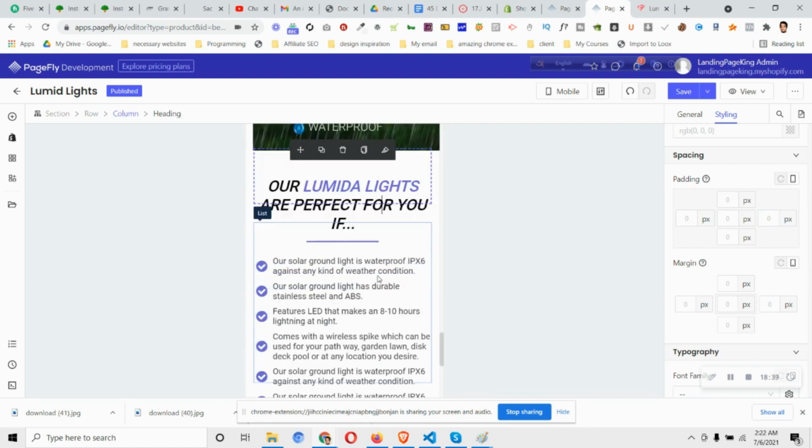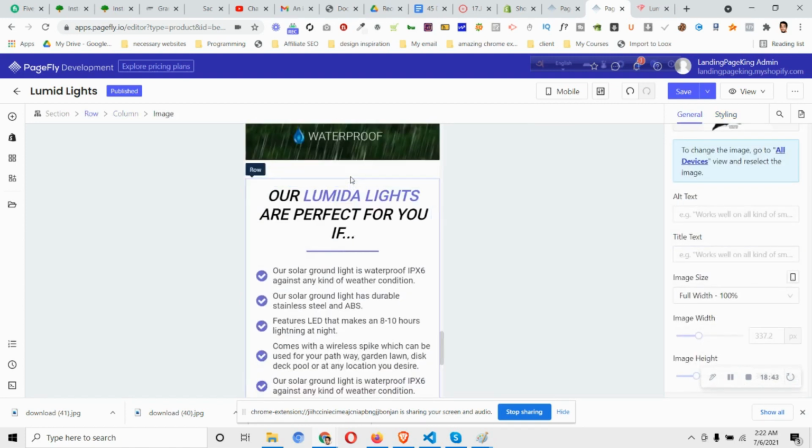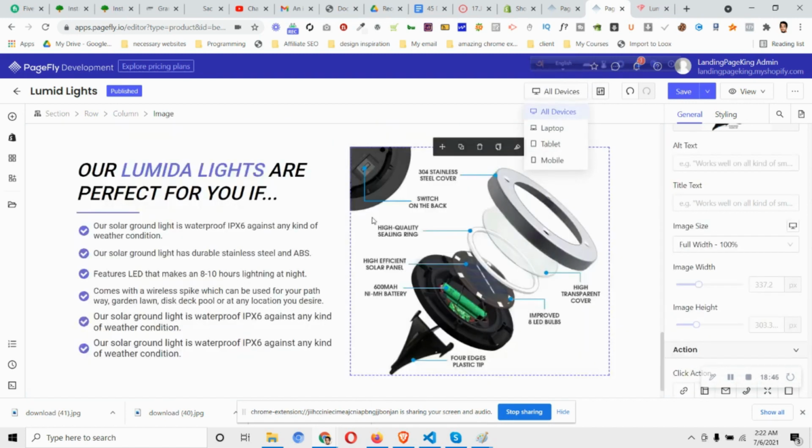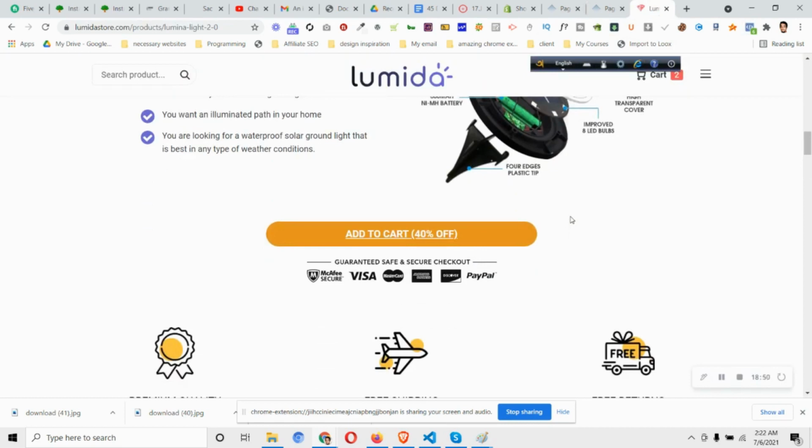This is how the image also looks in the mobile. Okay, so this is how it looks. It looks better. So let's go back to the old devices again. Now let's come back to this section. So in this section we have our add to cart.